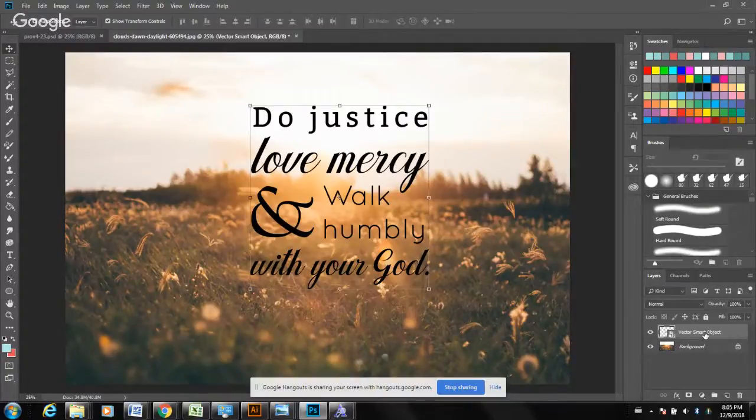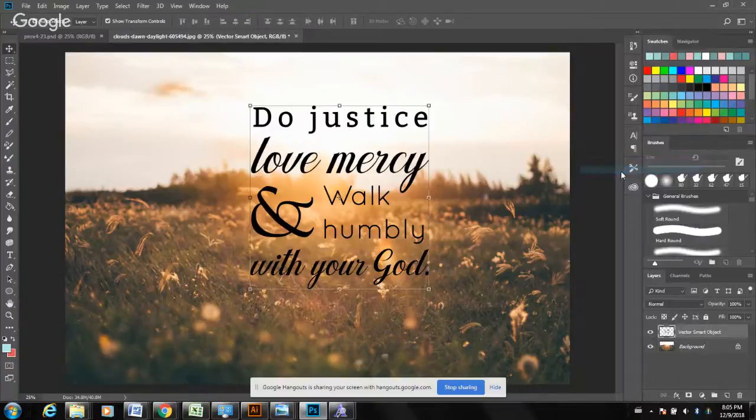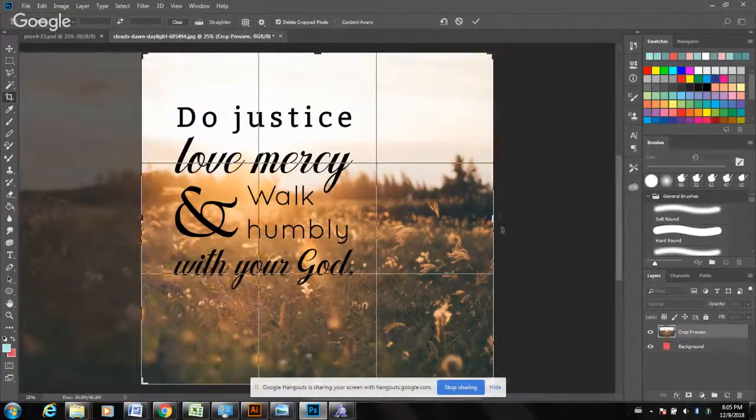Okay. This is not done yet. So once you have what you want, then you right click on the layer down here and you go to rasterize layer. So now it can just be altered like anything else. And you'll want to crop your image to the size that you would like.